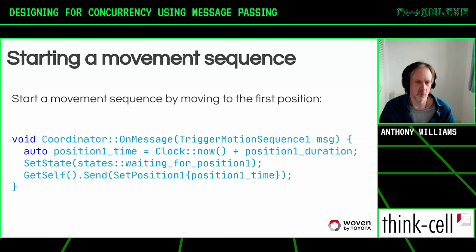So when we get the message for triggering sequence 1, all we start with is saying, okay, when do we need to be there? And set the state to say we're waiting to get there. And send ourselves a message to actually trigger that. It's very, very simple, and it just triggers that state transition, and so now we can wait for the next set of messages, and we'll see what comes in.